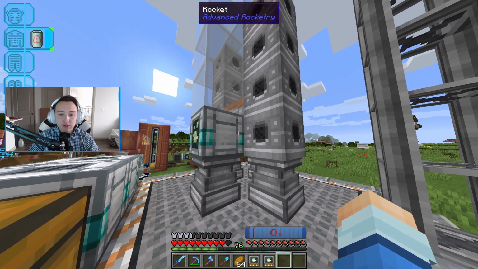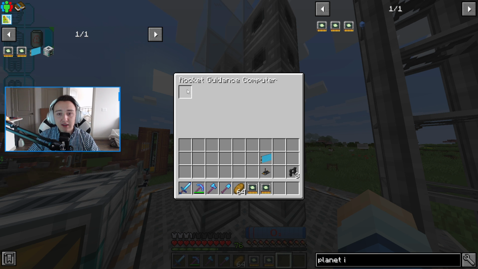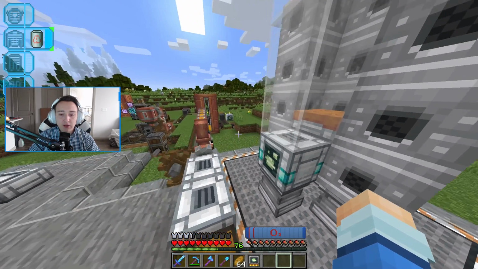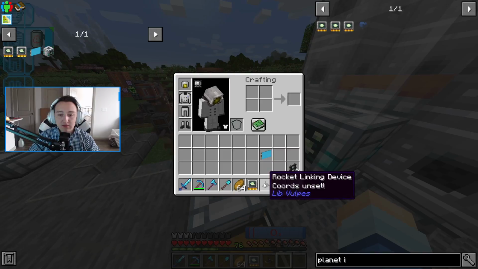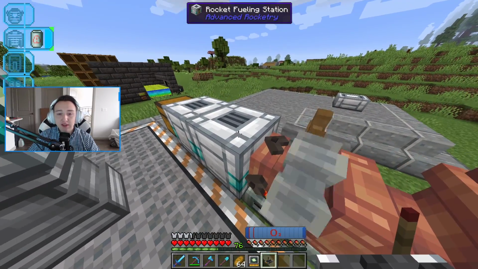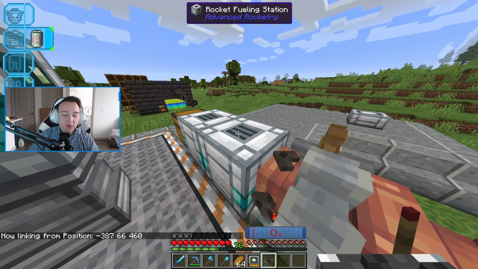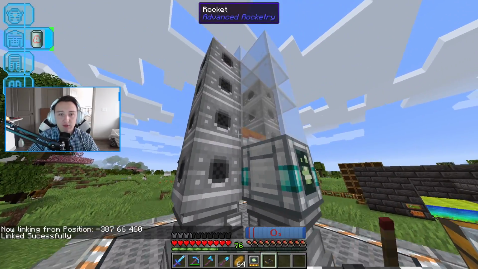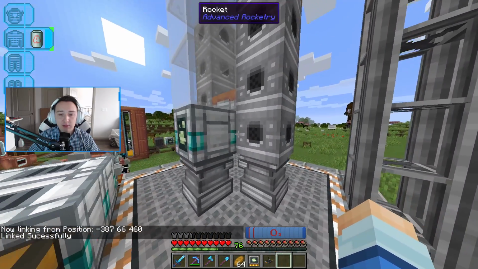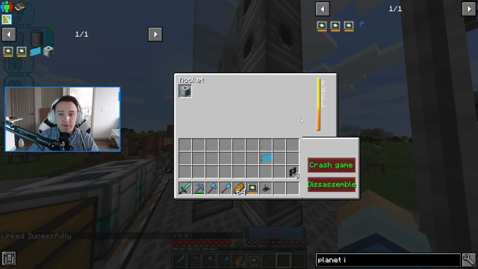For us though, we need to shift right click, click on the rocket guidance computer, and then you're going to go ahead and put in whatever planet you would like to go to. So for us, obviously the moon. We put that in there. We'd also take this rocket linking device. You're going to shift right click on this rocket fueling station right here. It'll say now linking for position, whatever the coords are, and then shift right click on the rocket. That will then start fueling your rocket ship, which if you're unsure of if it's full or not, you're going to see on the right side, this is your fuel level.